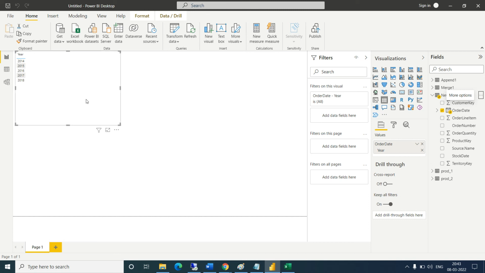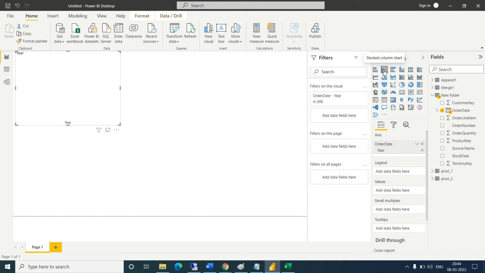Now I want to show the bar graph. So where is the bar graph? This is the text table, right? I want to see the bar graph. So you can see stacked bar, okay, bar, okay. So let me click on this. I have selected the bar chart.